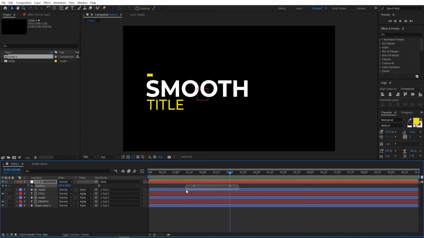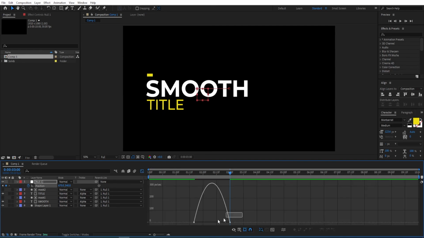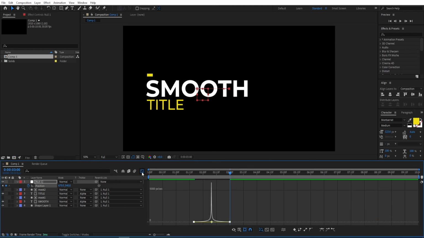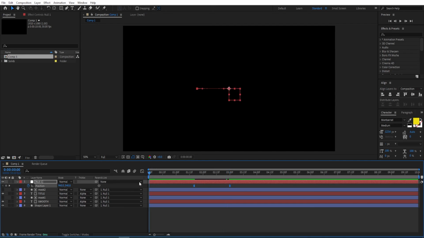So now we select the keyframes, press F9, and adjust the curves, just like we've done all the time. And that should be it for the animation.